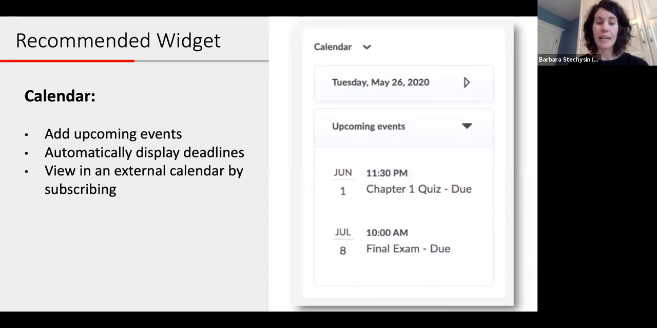The next widget that we recommend is the calendar widget. This is another default widget. This widget is a great way to help students stay on top of due dates and other important course deadlines, such as exams, assignment deadlines, etc. You can create your own custom events, such as a special presentation, or if you have a guest speaker, or if there's an upcoming holiday. And you can even schedule recurring events.